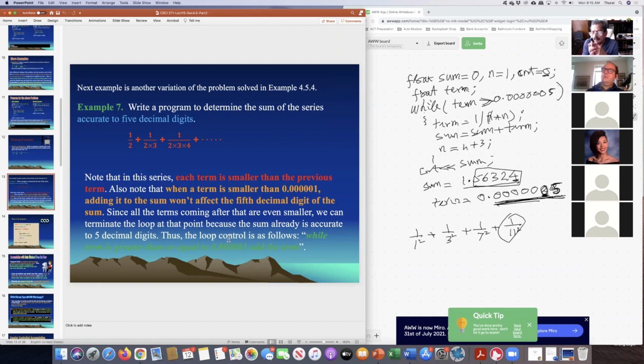Would you ask for accuracy to different than 5 decimal digits? Yes, and we'll have to change the number as well. For example, if the problem says we need 6 decimal digit accuracy, then you want to have 7 zeros in your number here. Okay, I see. All right.